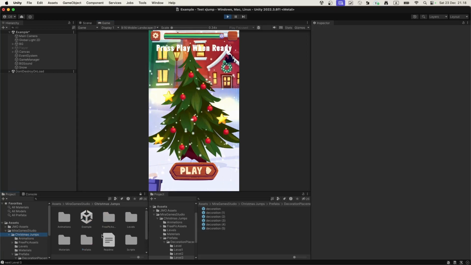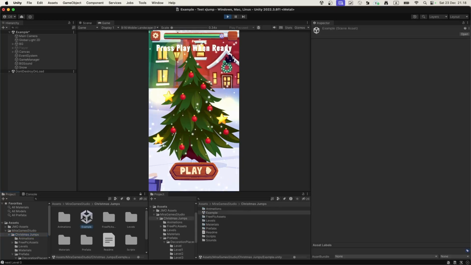Here it is. And also, you can use this example scene, but you can duplicate it and then change it around, use a different Christmas tree, use different UI elements. Just make this game unique. Using this template, you can create a lot of great stuff.